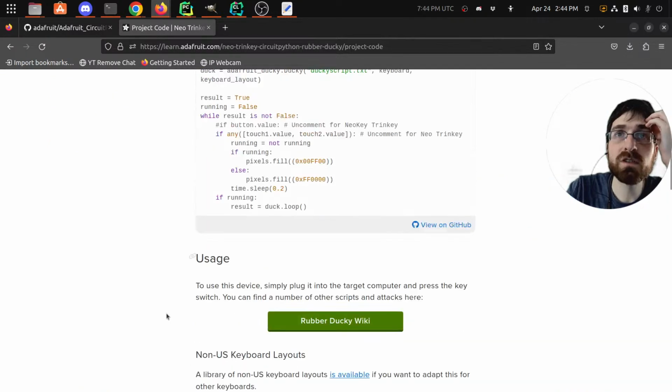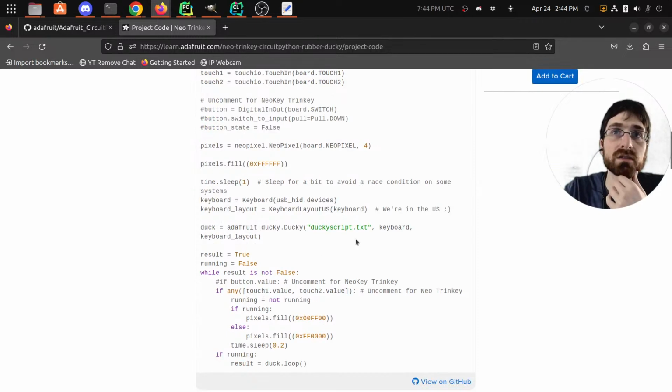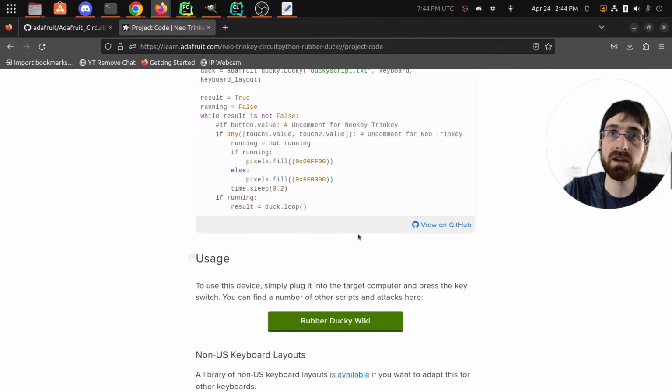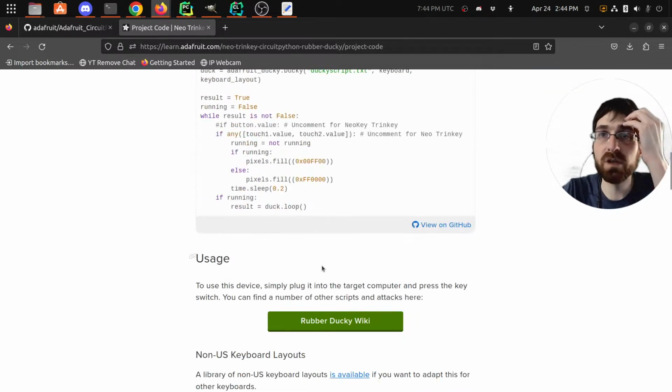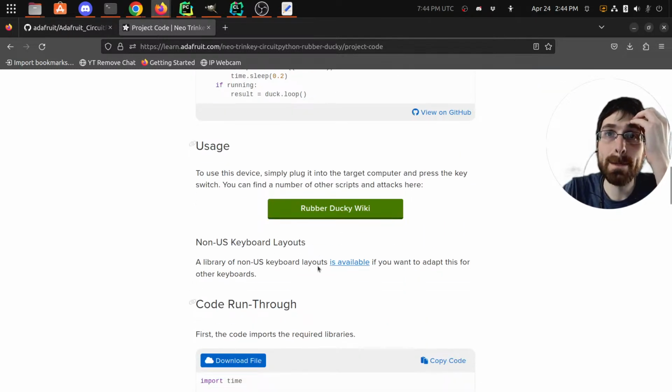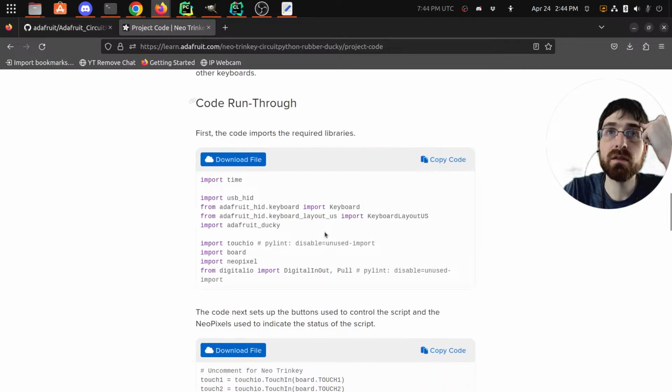It's pretty straightforward as far as I understand it. We basically just load this code, put the library in the lib folder, and then we'll have this file, ducky script text, or whatever we want it. We could rename it if we wanted. And then that's going to contain the Ducky script, actually.